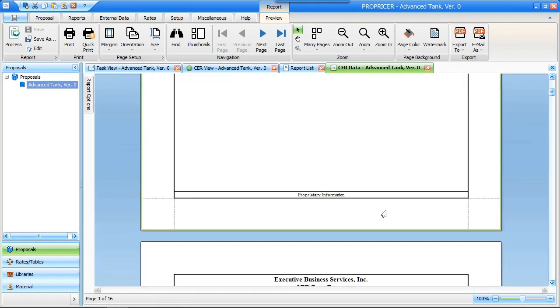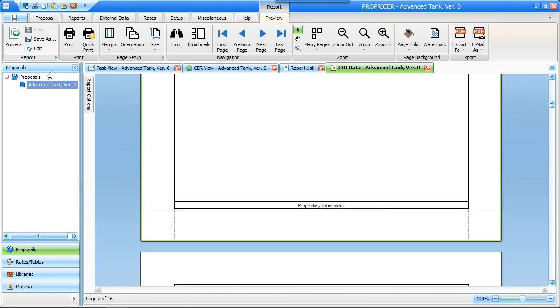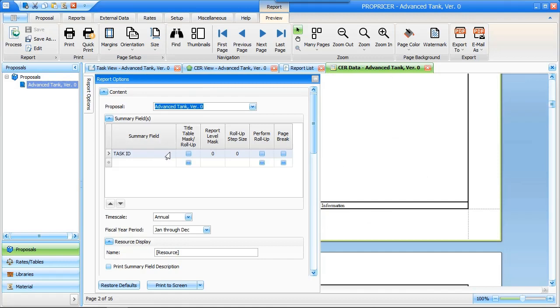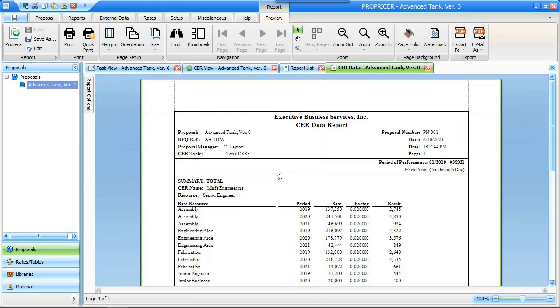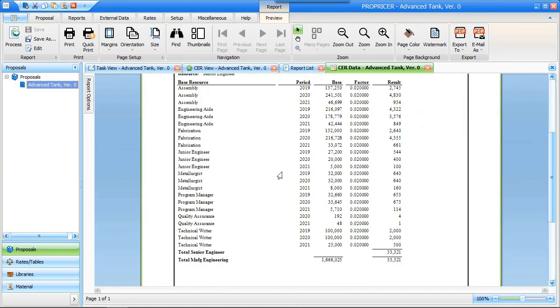Going back to the report options, now let's summarize the report by selecting Summary as the summary field. This provides a high-level view showing how this particular proposal CER affects the proposal. You can quickly see that across the entire proposal, 33,321 total hours were added to our senior engineer resource from the CER.